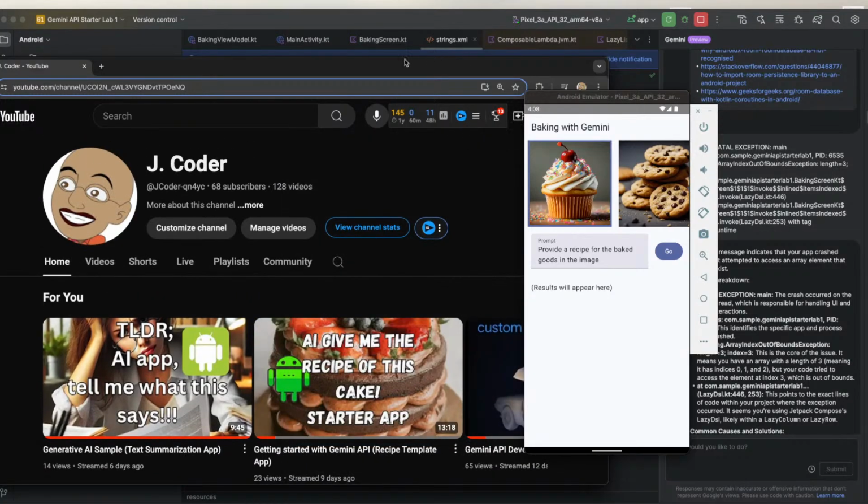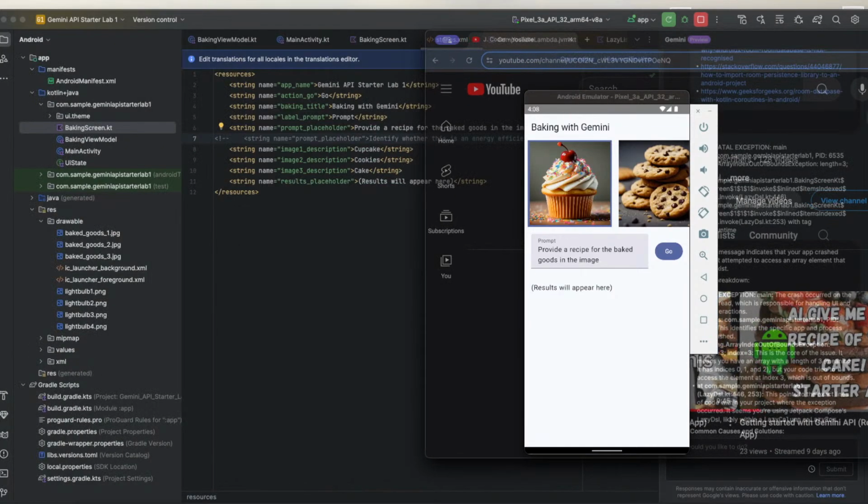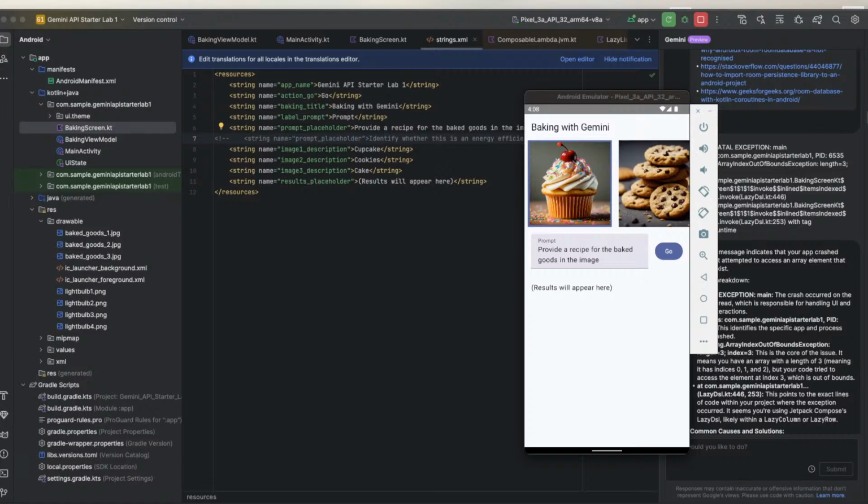Now what we're going to do, like I was saying, is modify this app to be able to detect energy efficient light bulbs. So the first thing I need to do is change these pictures to be light bulbs. In order to do that, I need to find where the pictures are being displayed.